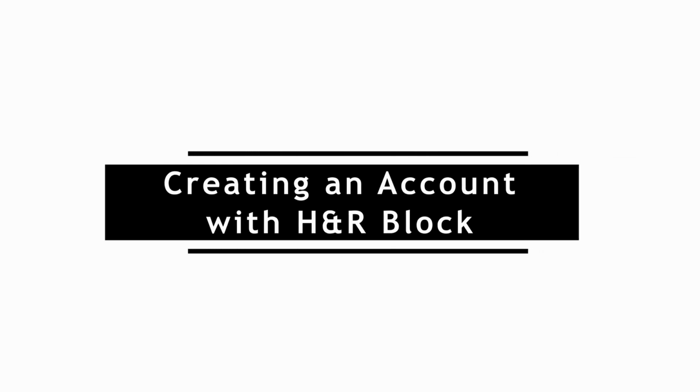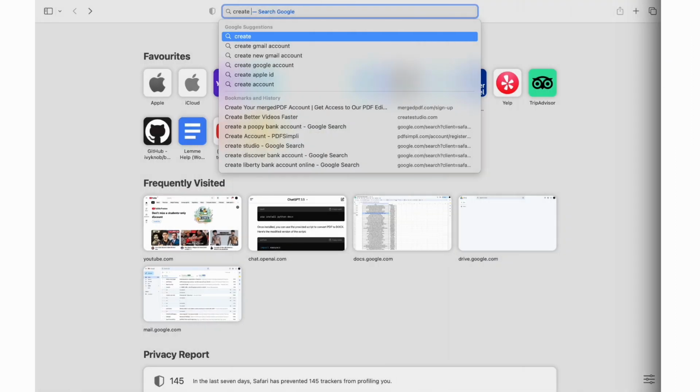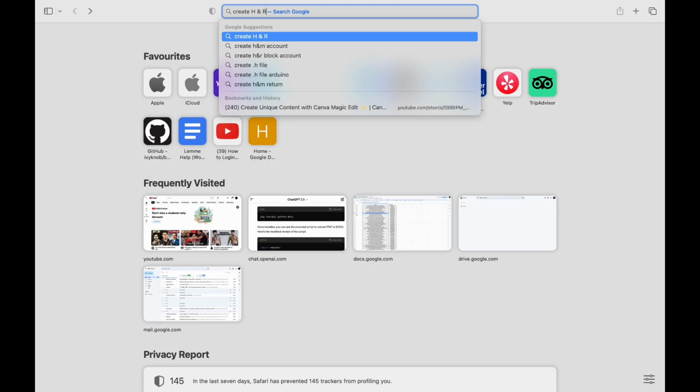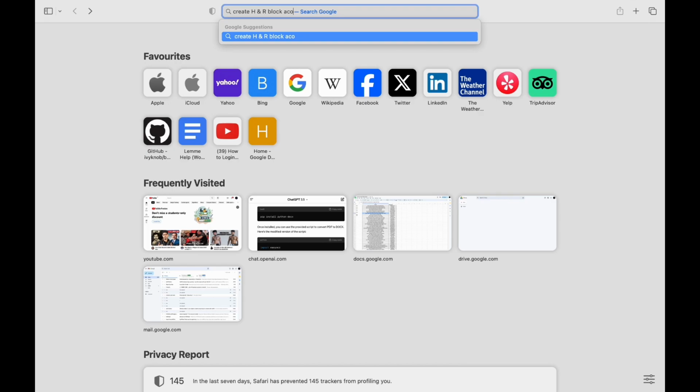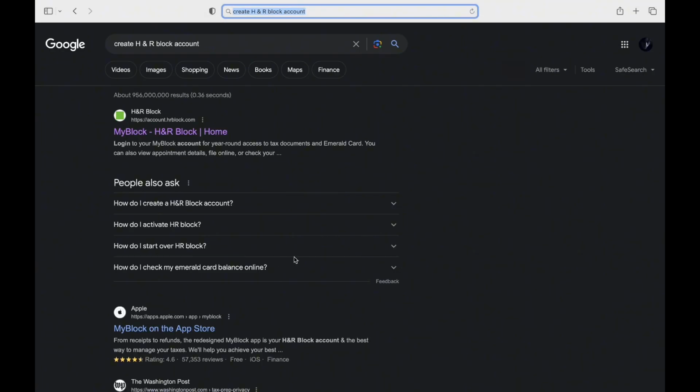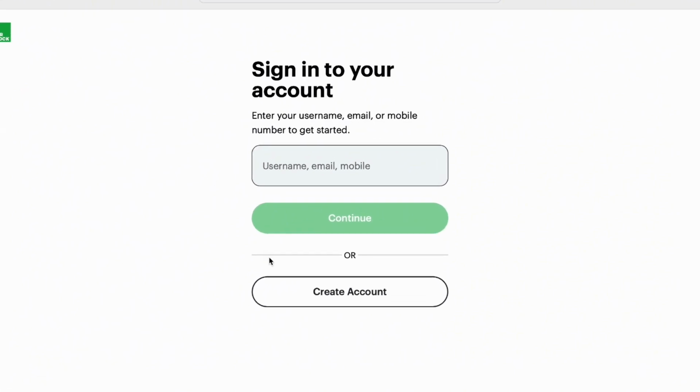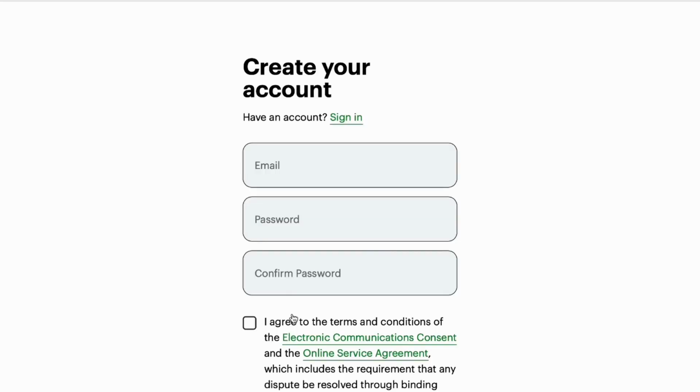Creating an account with H&R Block. Are you ready to start managing your taxes efficiently with H&R Block? Creating an account with H&R Block is the first step towards accessing a range of tax filing and financial management tools. In this guide, we'll walk you through the step-by-step process of creating an account with H&R Block, enabling you to control your tax affairs, maximize your tax benefits, etc.